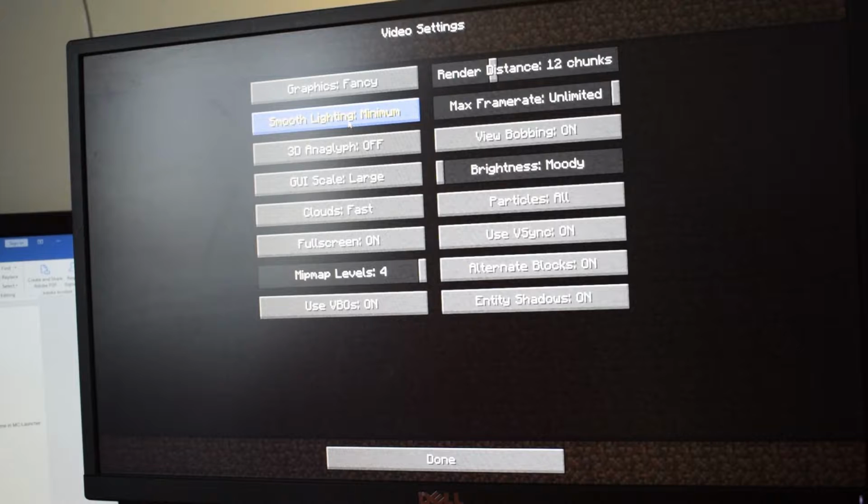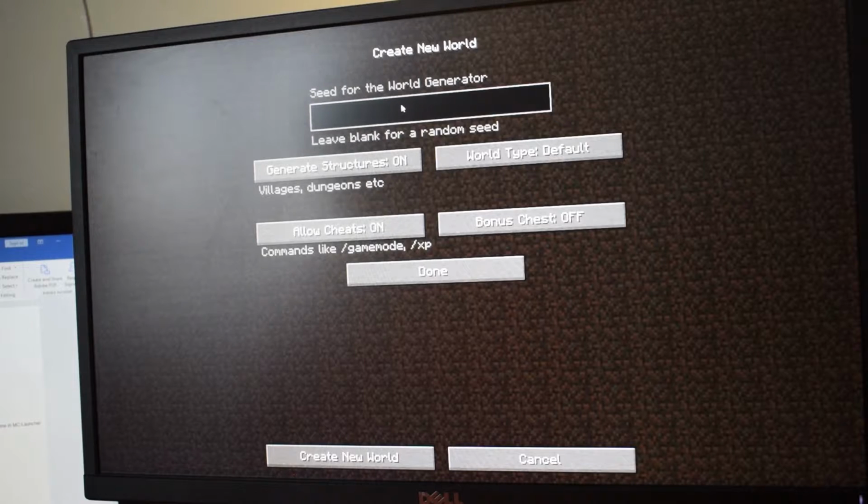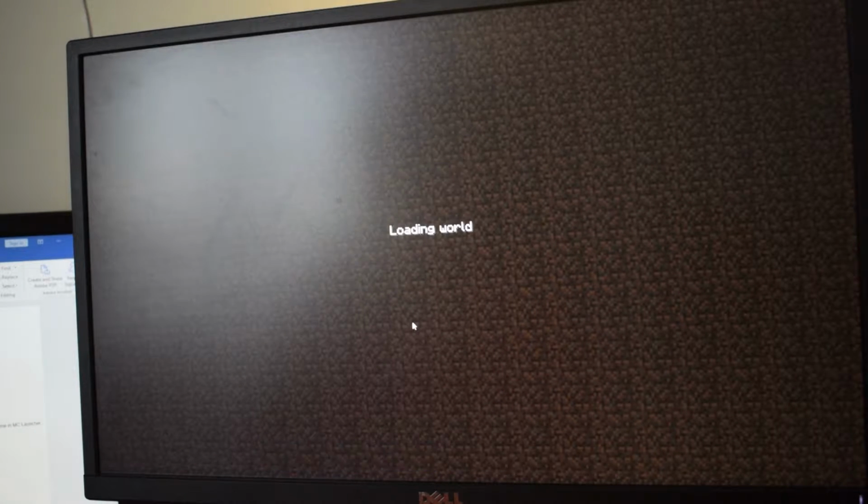Smooth lighting, put it to minimum. Fast. And render distance 16 chunks. Brightness bright. No VSync, because this is a Dell world. Next, world. Creative. 6969420. Best number ever. Cheats on. Okay. Alright, let's make the world.